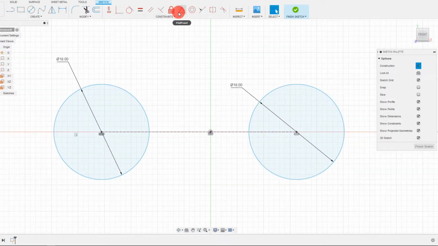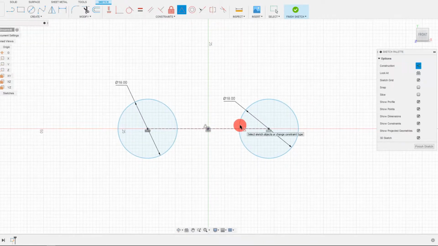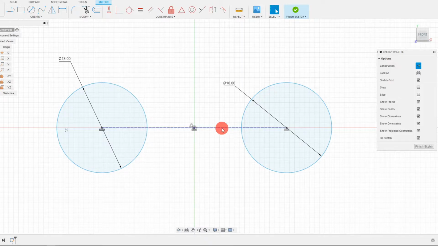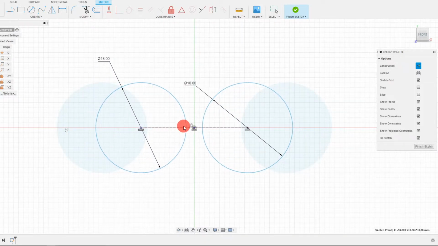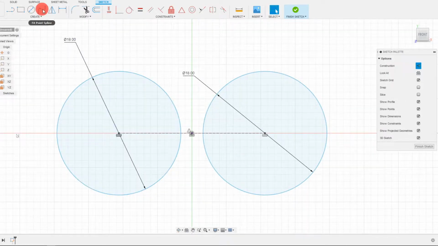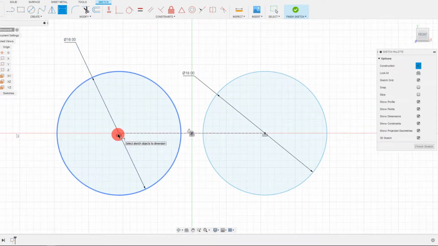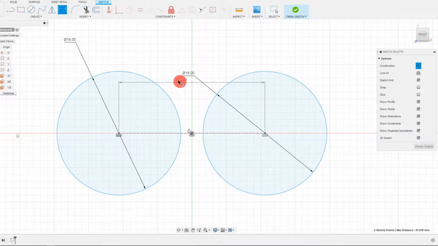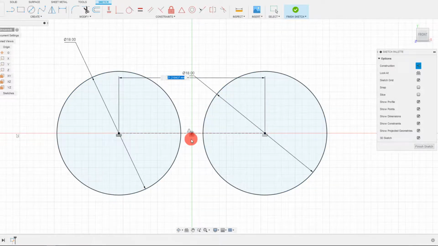And from here, I'm going to come to midpoint, click on the line, click on the origin, and that's going to attach them centered on the origin. From here, what we want to do is set another dimension between the 2 centers of the circles, and I'm going to make this 19.